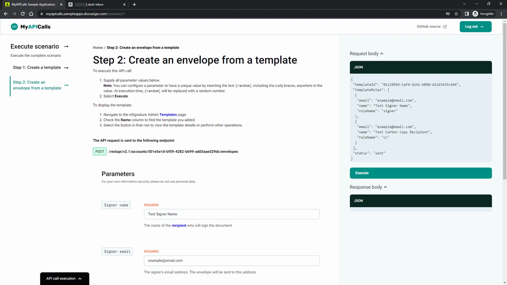For this step, the call creates an envelope from the template that I created in the previous step. The request body has been populated automatically with the template ID returned in the previous response. As a result, the details defined in the template, such as the document to be signed, will be applied automatically to this envelope. Because I want this envelope to be sent to a demo email address, I'll change the signer email. As in step one, the request body is updated with the value.